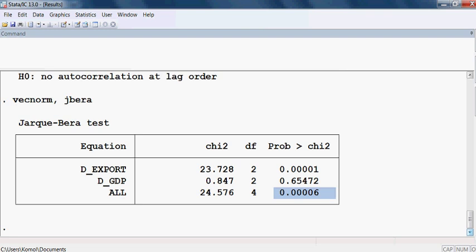So we cannot accept this model as a whole because the residuals are not normally distributed. So that is a bad sign for this model also.